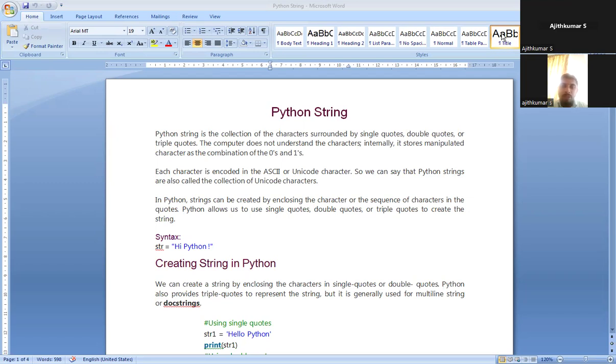Then what is the syntax? See the Python syntax: str equal to 'hi Python'. Str is the variable name, and 'hi Python' is the value.